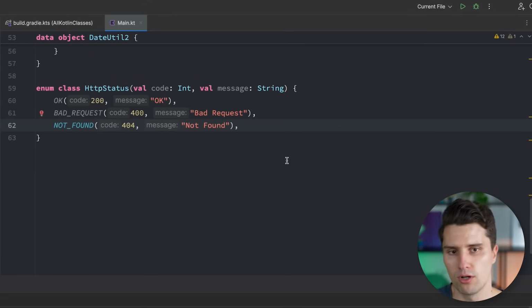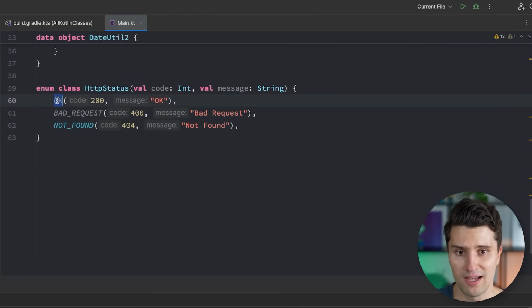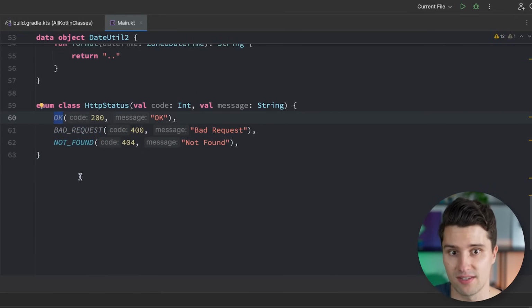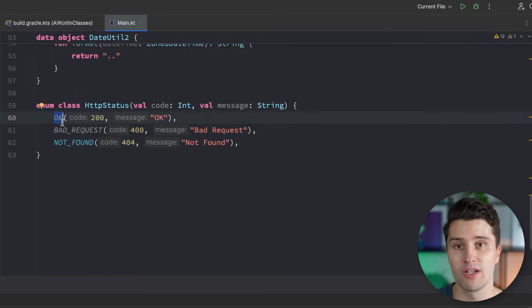So that's a very important concept to understand about enum classes, because the values of an enum class are effectively just constants in our code. So that means there's just a single value for an OK status code. And that means the code here and the message for this particular status will never change, which is exactly what we need in this case, because this concept of HTTP calls will definitely not change.